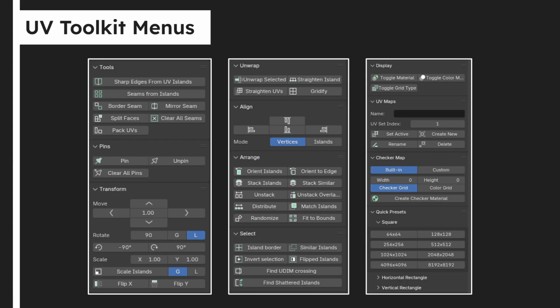The other ones I want to demonstrate, more or less, there's a ton, obviously, for you to get used to. The other one we'll take a look at in a bit is straighten UVs.